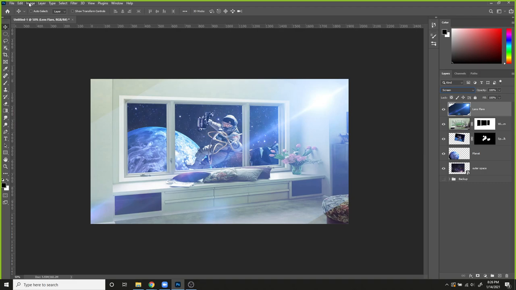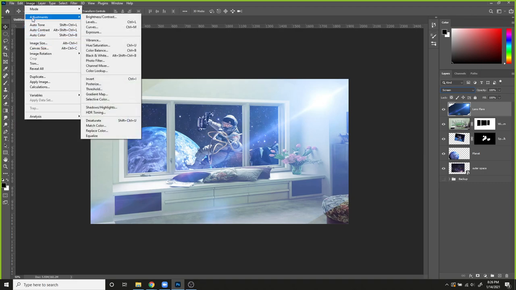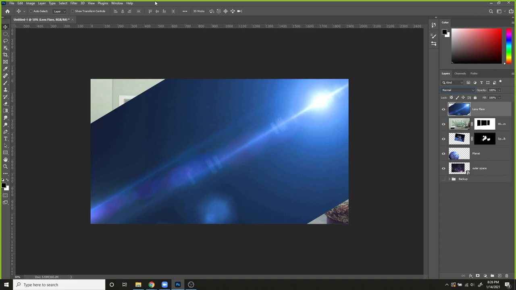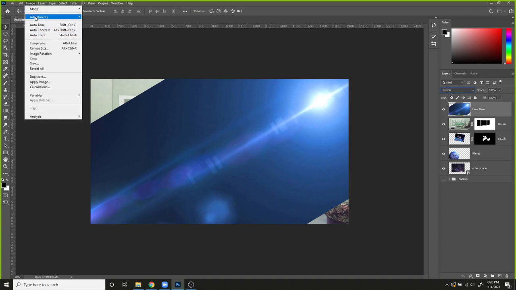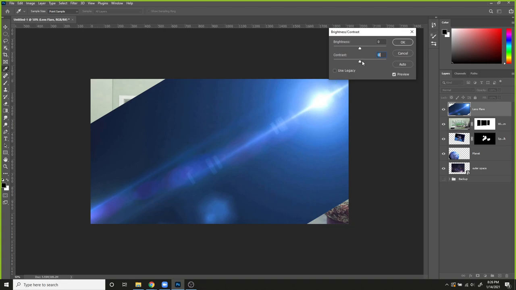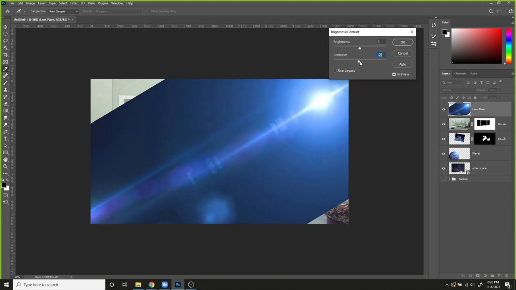So image, we'll start with the brightness contrast, which is under adjustments, brightness contrast. And what this does, I'm going to switch this back to normal so you guys can all see what it's doing. Brightness contrast is a simple two sliders. Contrast makes the lighter pixels brighter and the darker pixels darker. So if I increase that, you can see it makes them more intense. While brightness just makes the whole thing overall brighter or darker.